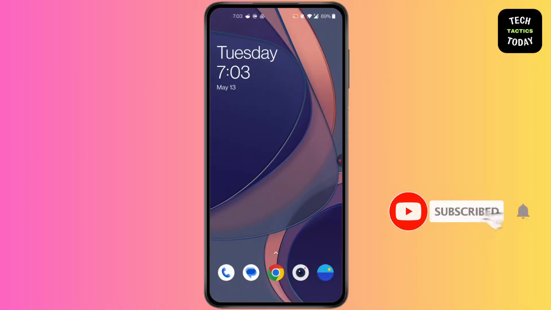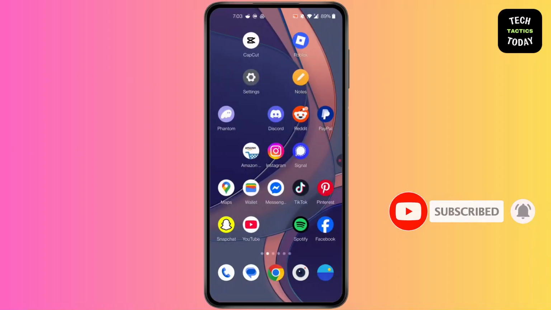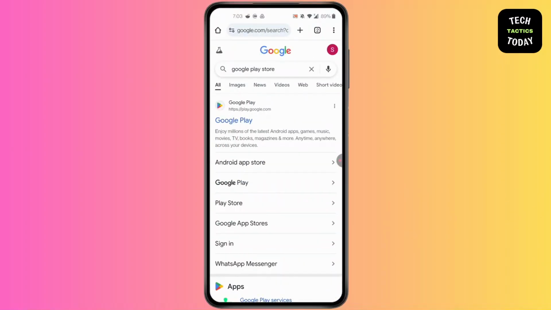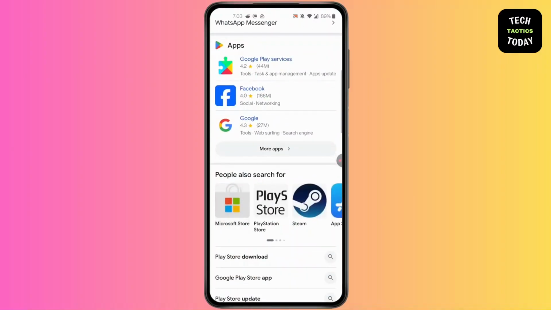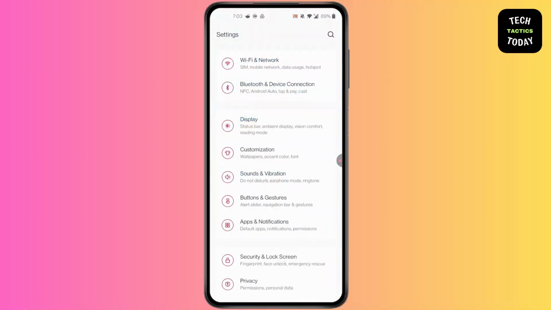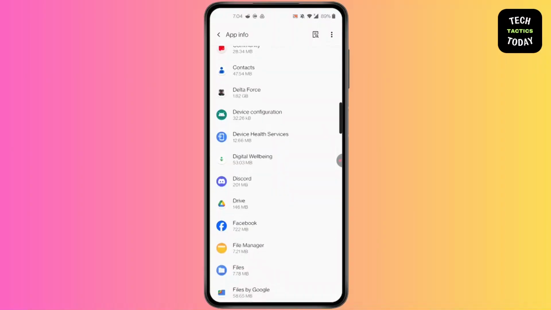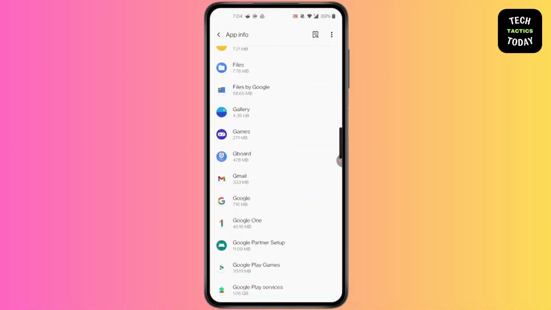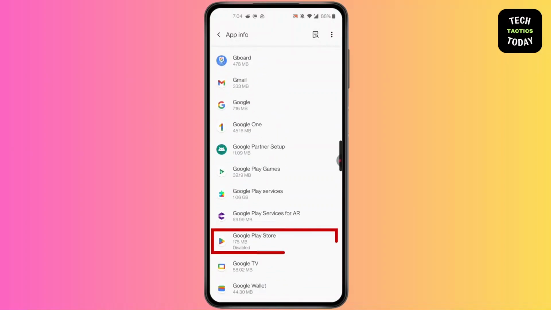Let's jump right in. First, open Chrome and simply search Google Play Store. You will find Google Play Store, simply click on it and it will download. But if you don't want to download any harmful link, what you can do is open Settings, go to Apps and Notifications, and here scroll down and then click on Google Play Store.